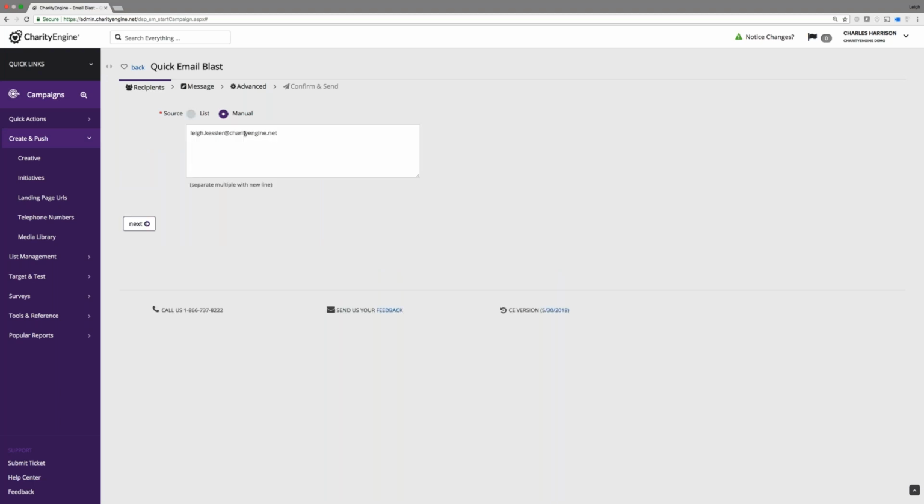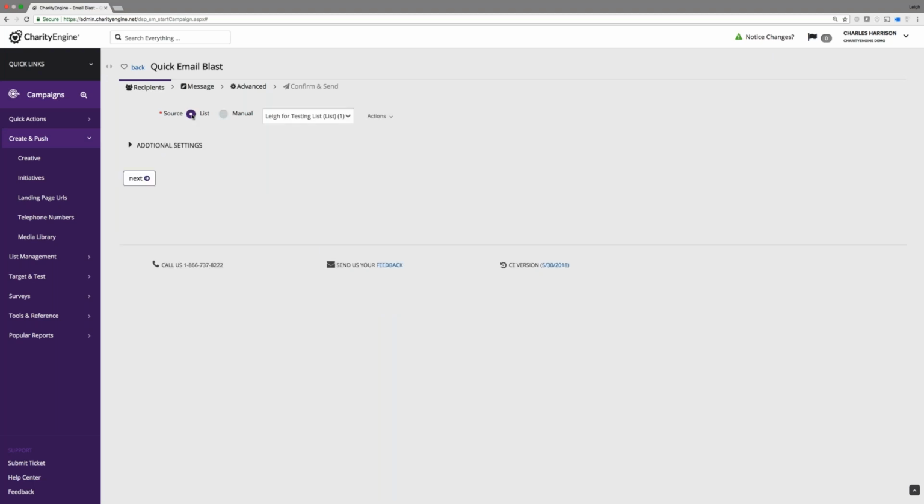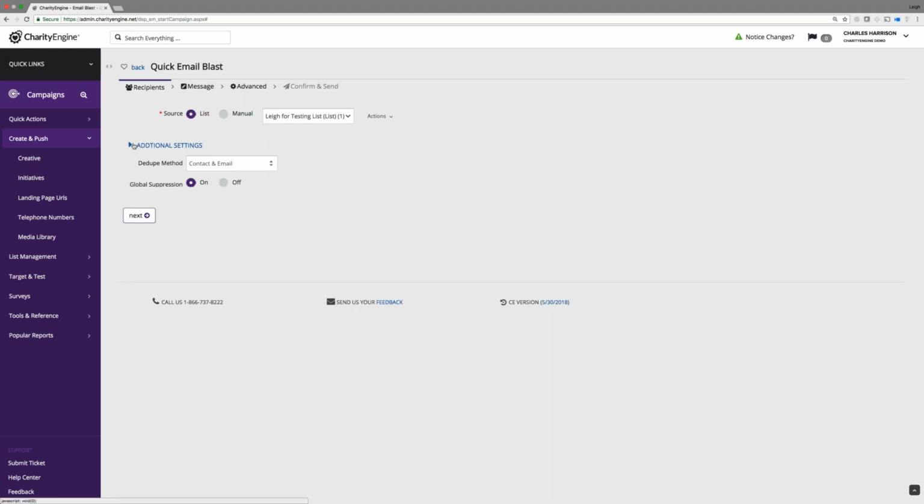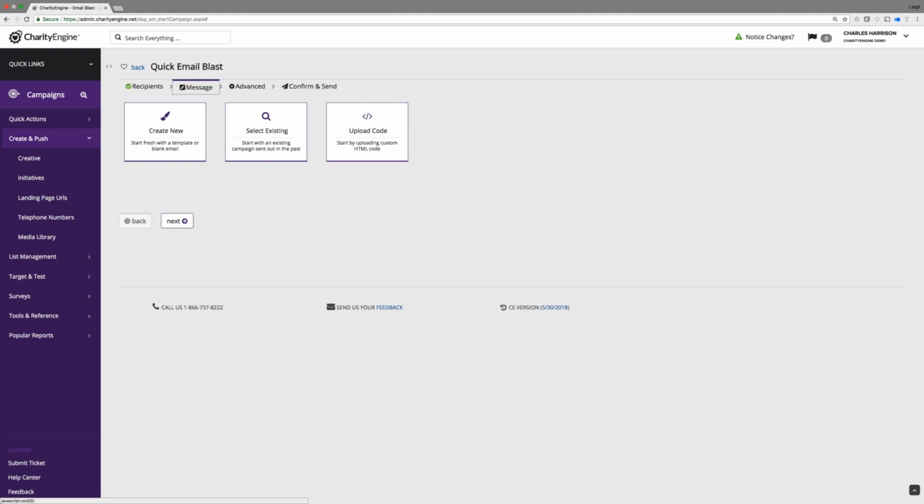I could also do manual, in which case this is what we would use for just testing. I want to send myself an email to see what it looks like, and I can enter multiple people. I just do a new line for each one. But we'll go here and we've got Lee for testing is our group, and I don't have to touch these. These are additional settings. They're hidden because we realized a lot of people were confused about whether or not they needed to touch these. If it's in additional, it's not necessary.